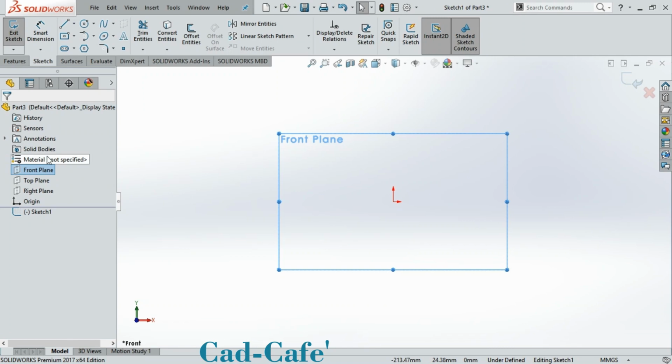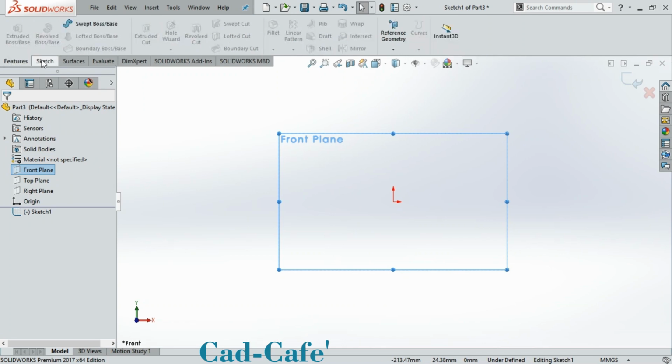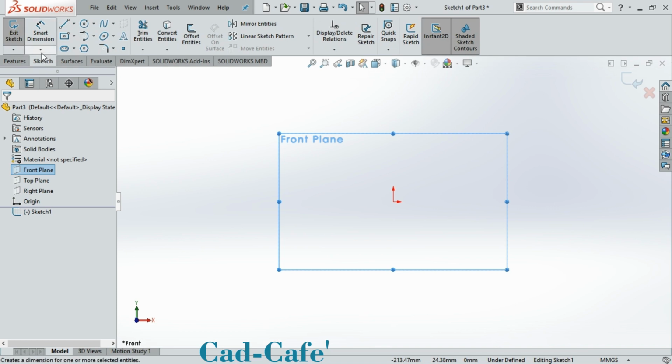To do that, you simply go to the bar at the top of your screen. You have the Features and you have the Sketch tab. Click on Sketch, and then you will see all these features. You go to your Line. If you notice the small arrow beside this line, if you click on it, you will see that there are other types of lines. We have the line itself, the center line, and the midpoint line.